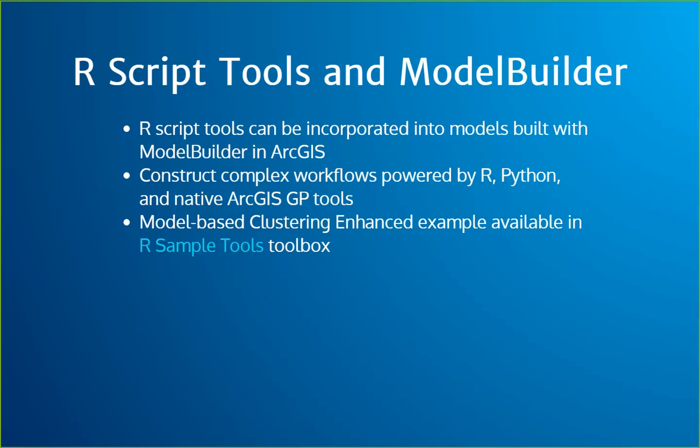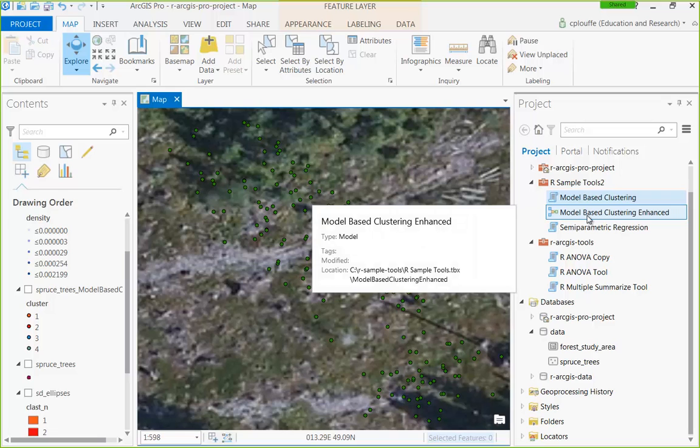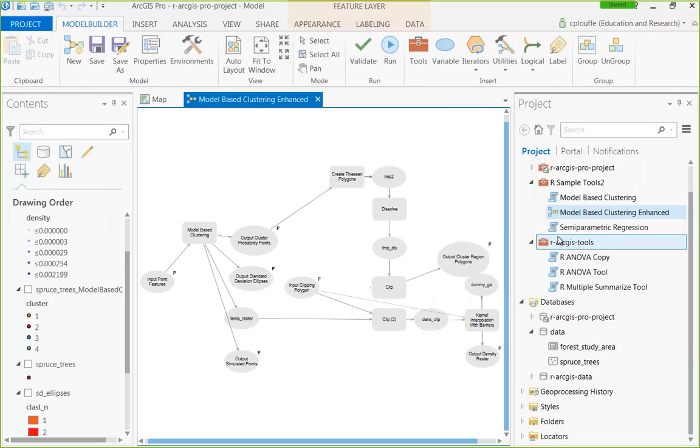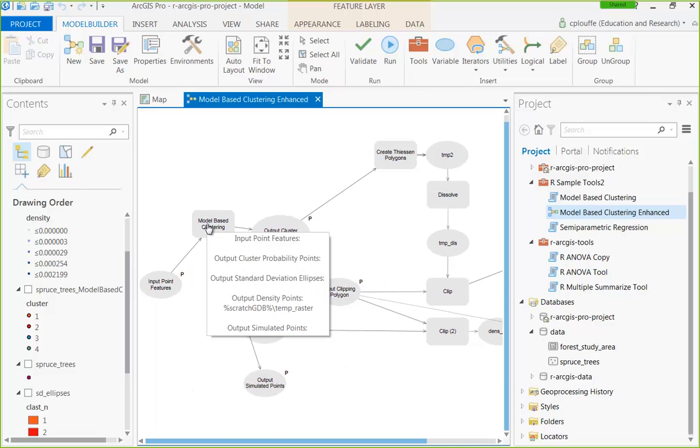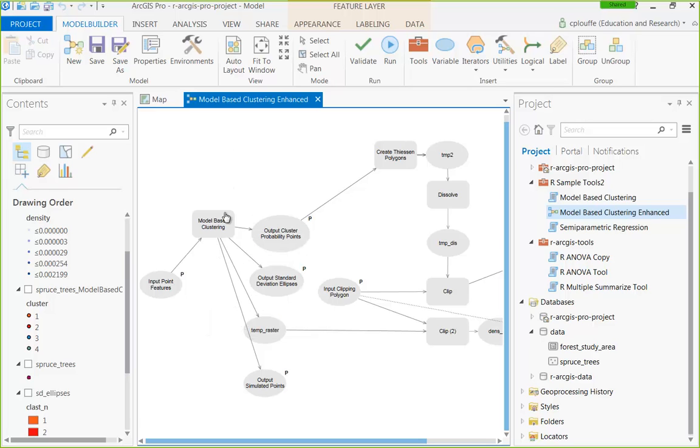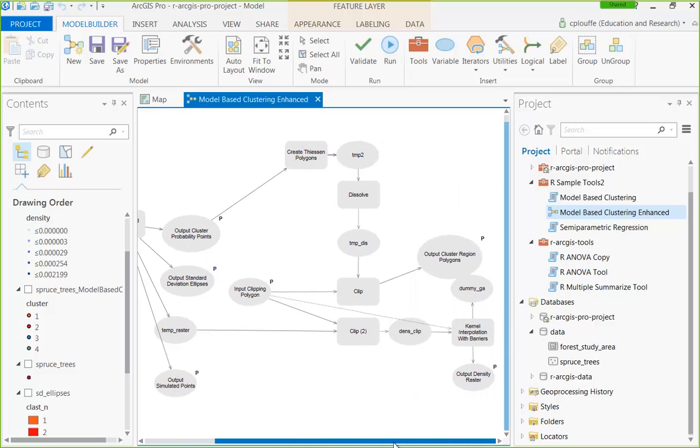Let me go back in. And as you can see in the RSamples toolbox, there's a model included here. So if we right-click, edit, we can see the model. I'll zoom in a little bit, and we can see the first step is the R script tool, the model-based clustering. But once we're done with that, we take the outputs and we create these polygons. We do a dissolve, a clip, another clip over here. Lots of different operations we can perform. Kernel interpolation, so kernel density surfaces and whatnot. So this is great, and you can see you can construct these rather involved workflows.